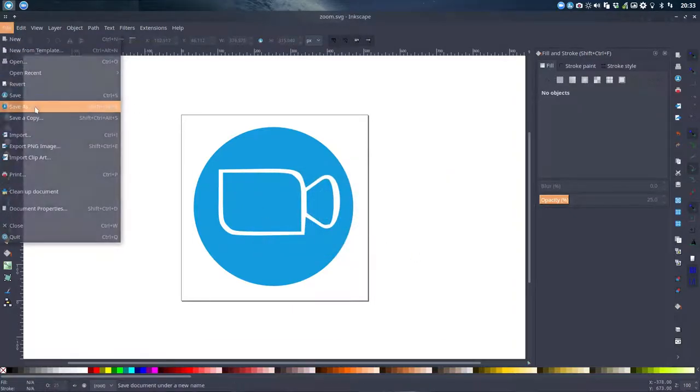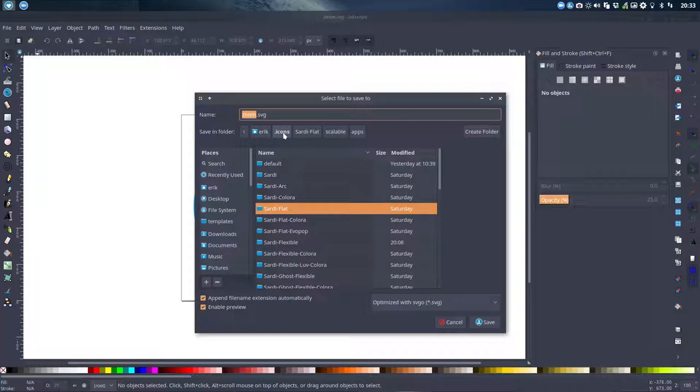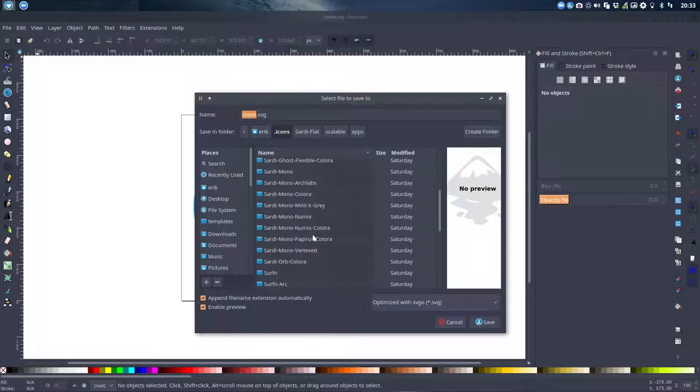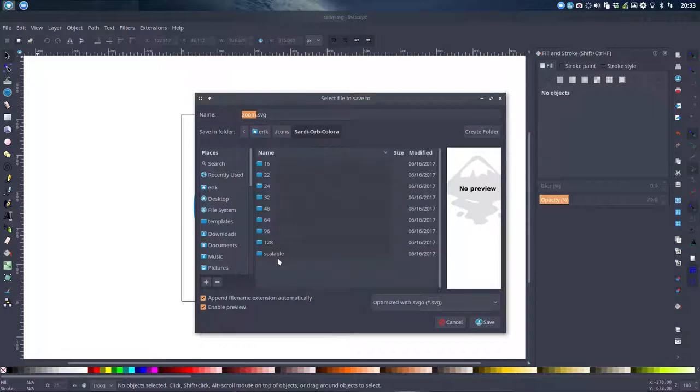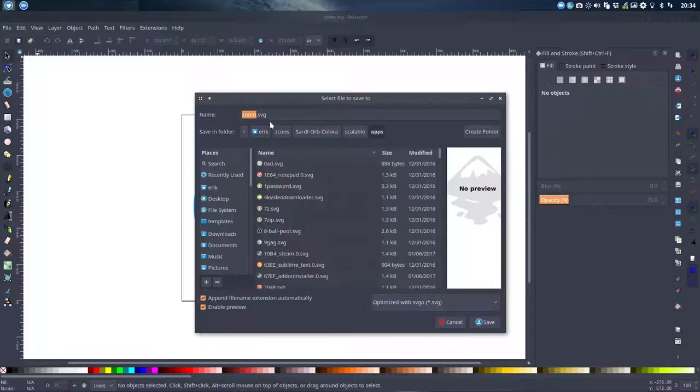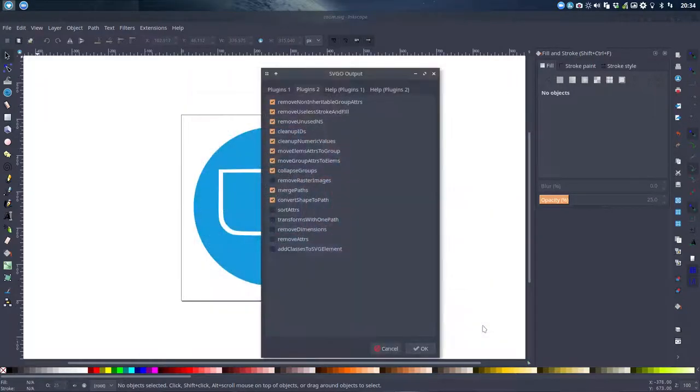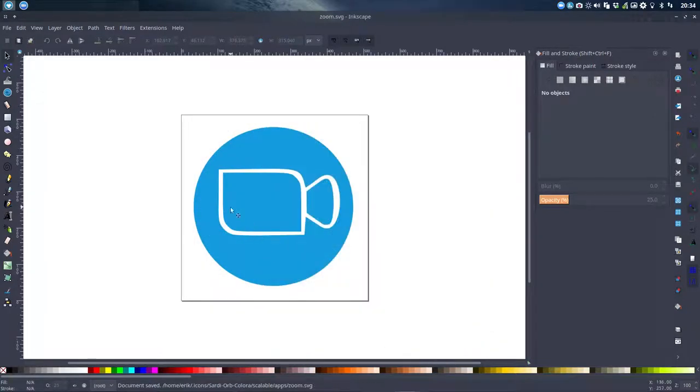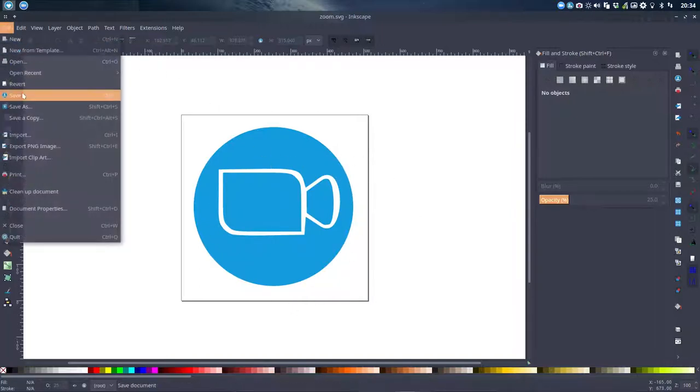File, save as. That's flat. So this one, that one, you started here. You should go first actually to Sardi Orb Colore and just save it as save, like so. And I have a script that makes the ring round the Orb Colore. And that will be that.